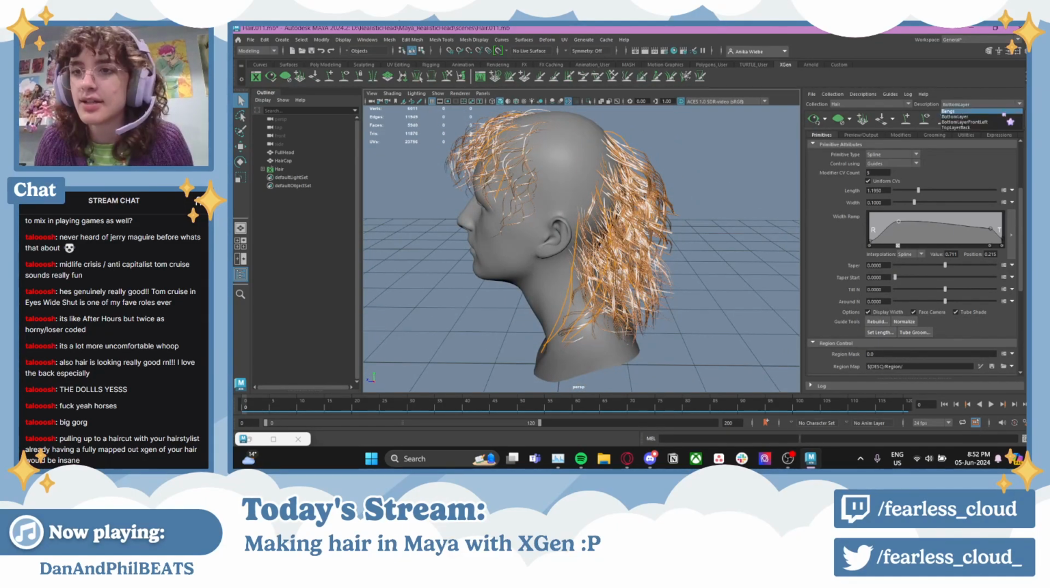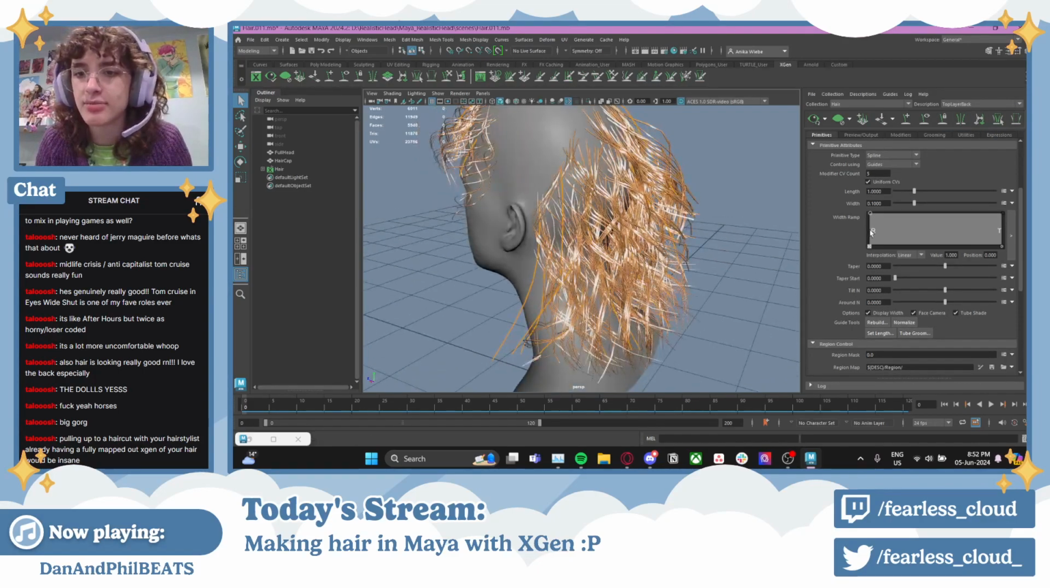Okay, and then top layer back with ramp. Spline, spline.